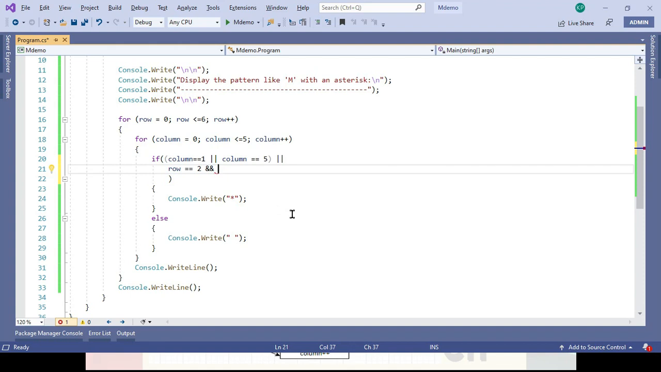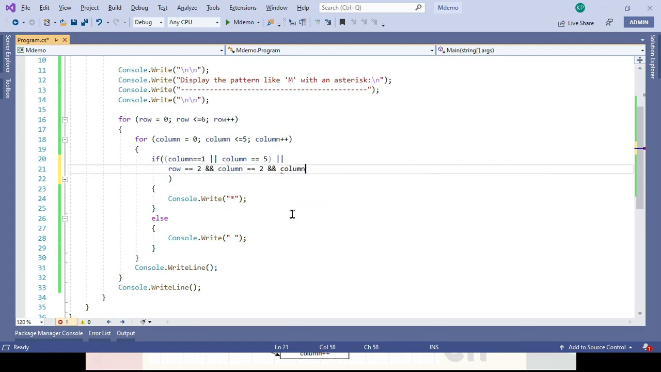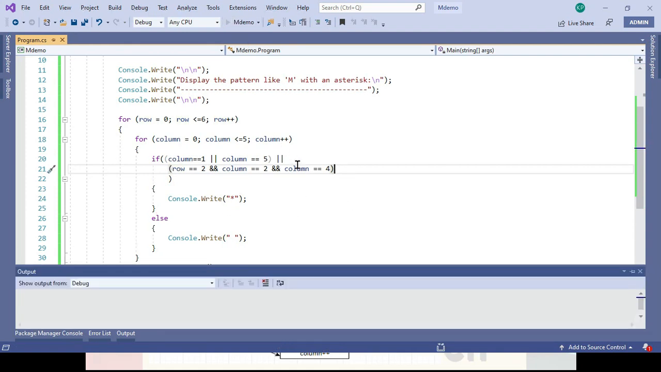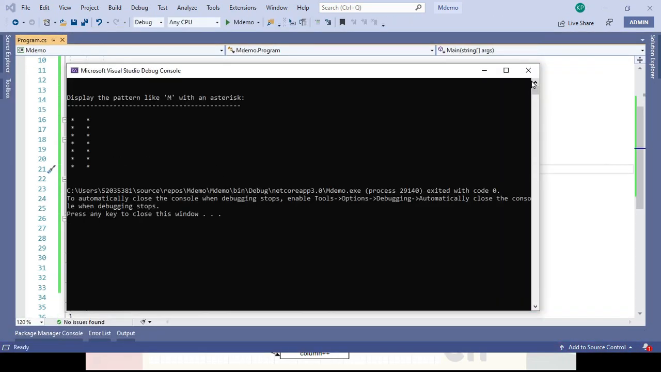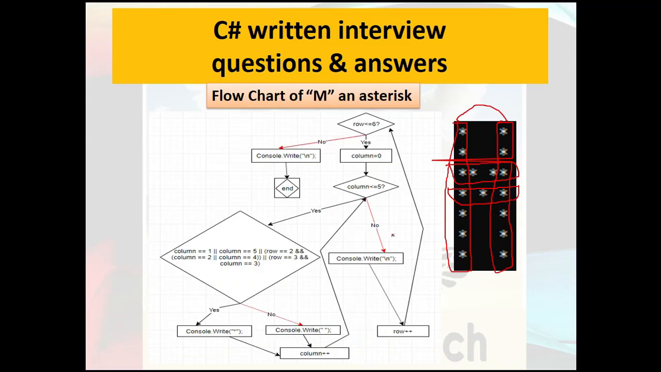So I will put over here column equal to 2 and column, sorry, column equal to 4. That's it. I will separate these things also. Now just run the application. Let's see. Okay, something is wrong. Why is something wrong? I have to check. Row is 2 and column 2 and column 4. So why is it not working?